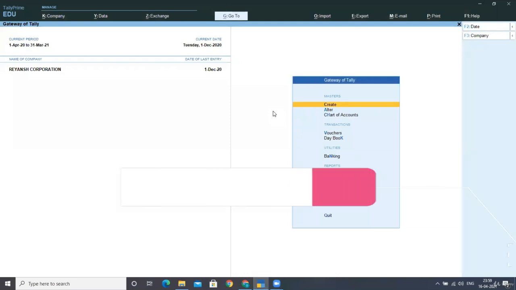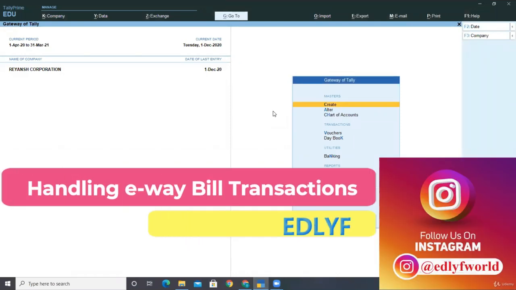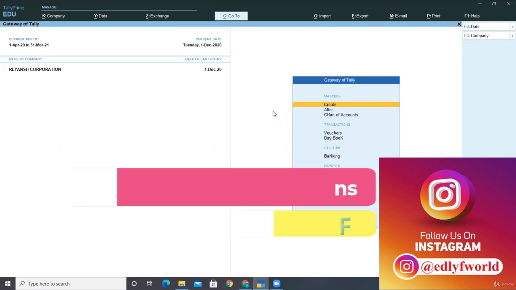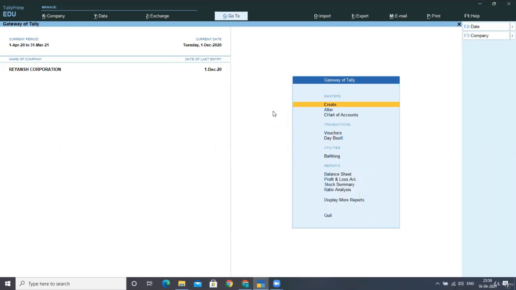Hello friends, welcome back. So today in this lecture, we'll be learning how to do entries related to e-way bill. So what is e-way bill?